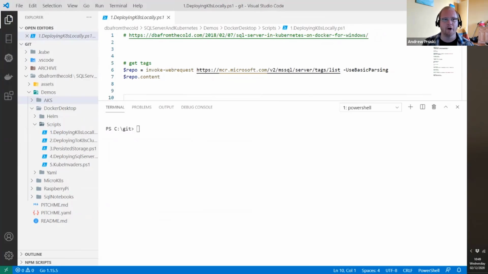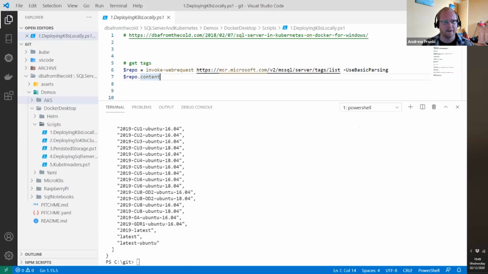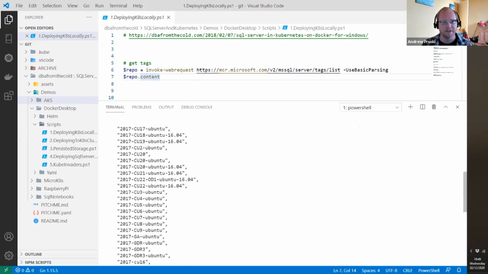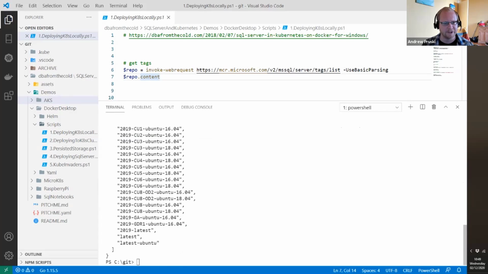They've since moved to their own container registry, the Microsoft Container Registry, the MCR, and that doesn't have a website that we can go and search, but we can do things like this: Invoke-WebRequest, and then have a look at the content. We can have a look at all the tags here, and we can see all the different versions of SQL Server that are available to us. The latest one here is CU8 OD2. I'm not sure what that is, but I'm going to go with 2019 CU5 Ubuntu 18.04.